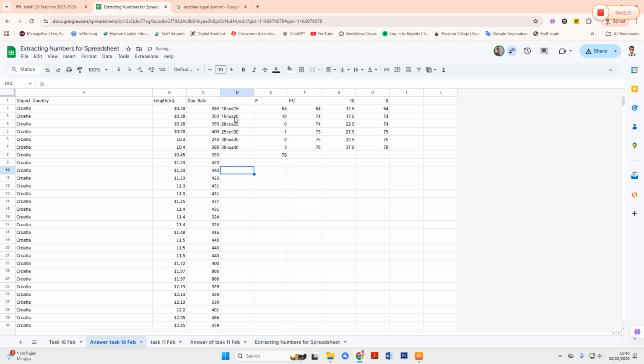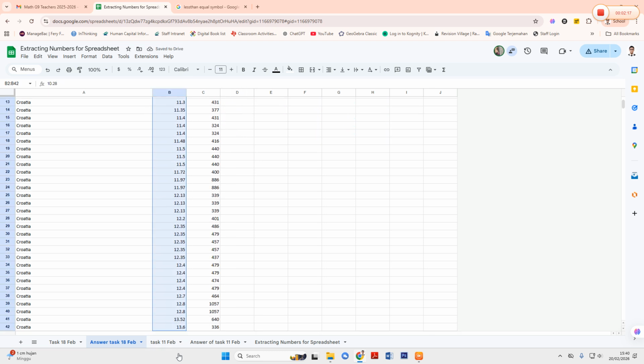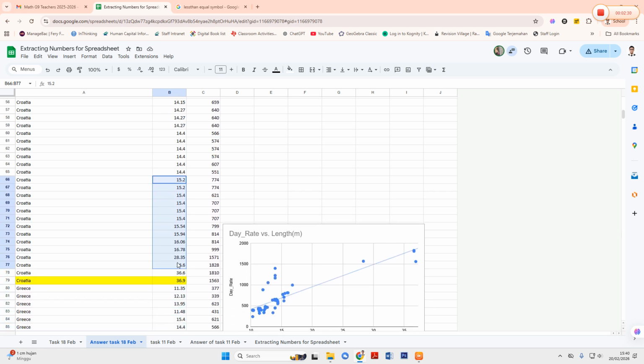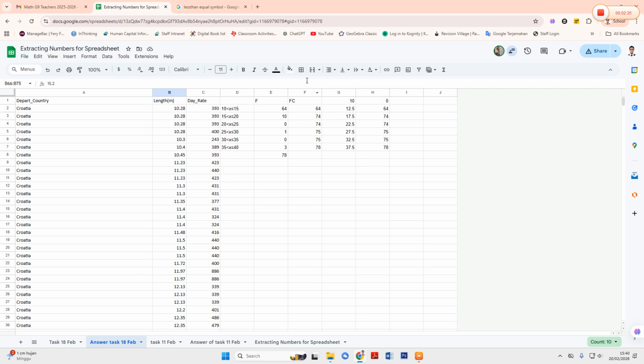Okay, after that we will see the data from 10 until 15. We sorted the data already. Here we get around 64 data. Look at the bottom right corner. And then 15 until 20 we get around 10. So we have here 64, 10, and then 20 until 25 is 0, 25 until 30 is 1, 30 until 35 is 0, and 35 until 40 is 3.